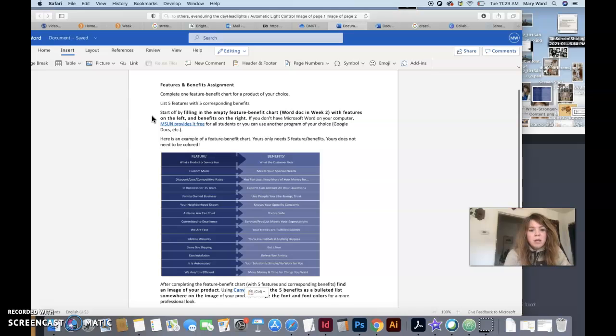Start off by filling in the empty feature benefit chart that I will provide to you. It'll be a Word document. Features should go on the left and benefits on the right. If you don't have Word, you can get it for free if you're an MSU Northern student. Here's a link to that page that gives you more information on how to get Word for free. And if you don't want to use Word, you can use another program, just so long as you have a chart that looks somewhat like this with 5 features and corresponding benefits, that will do.